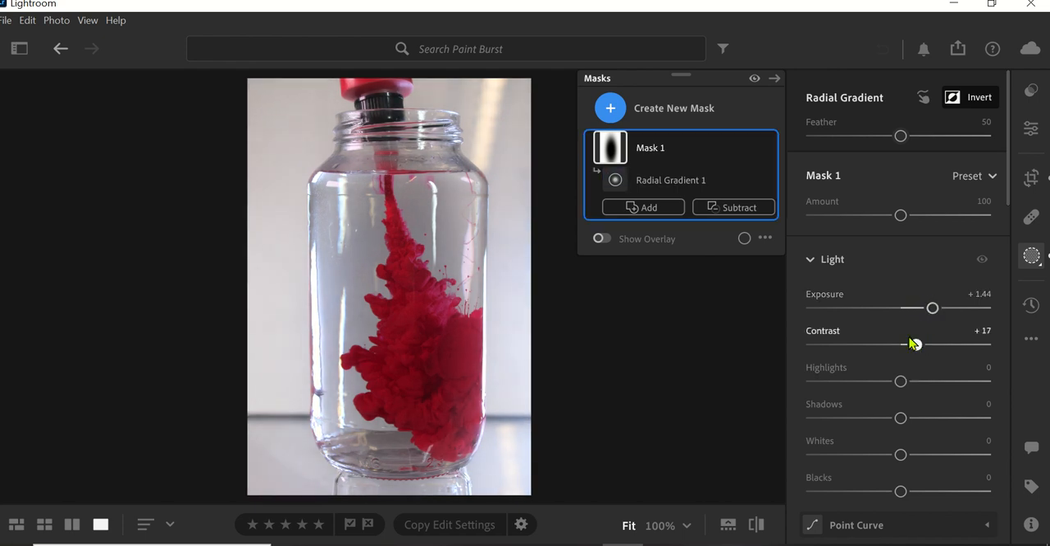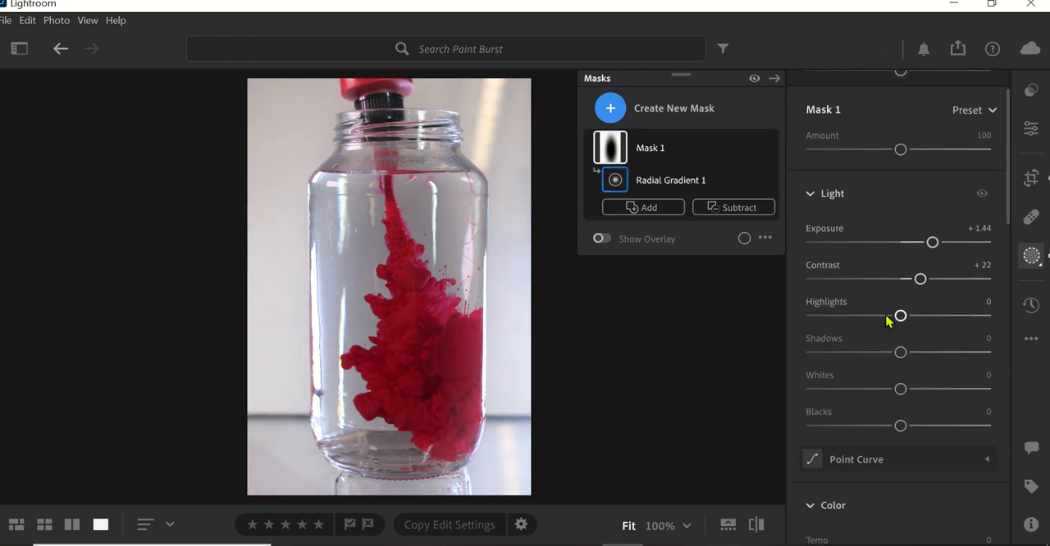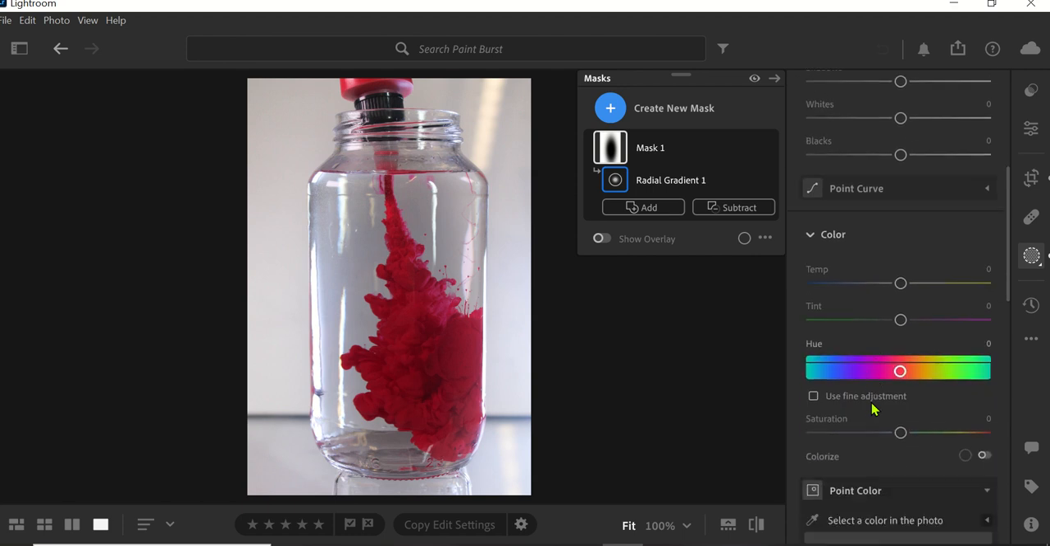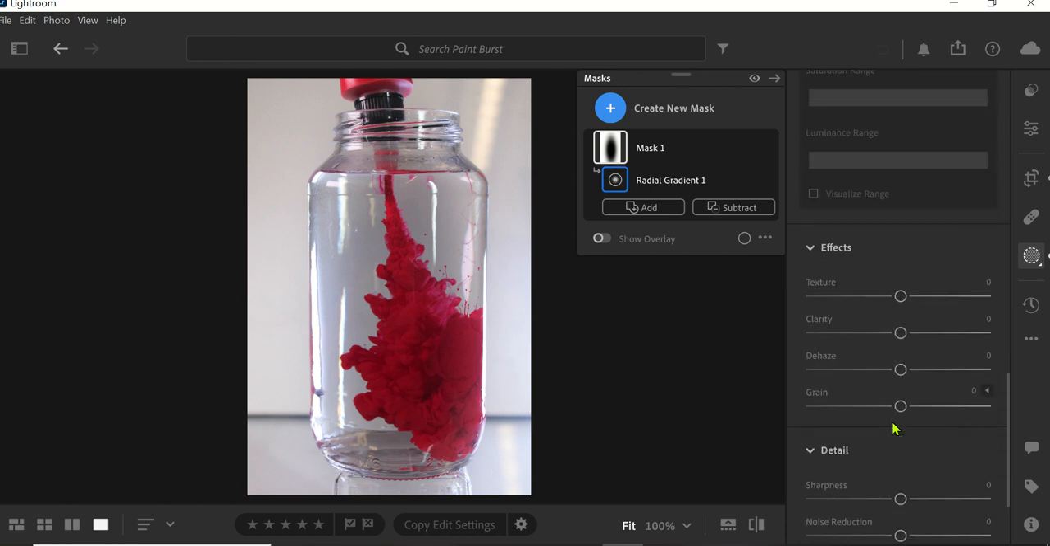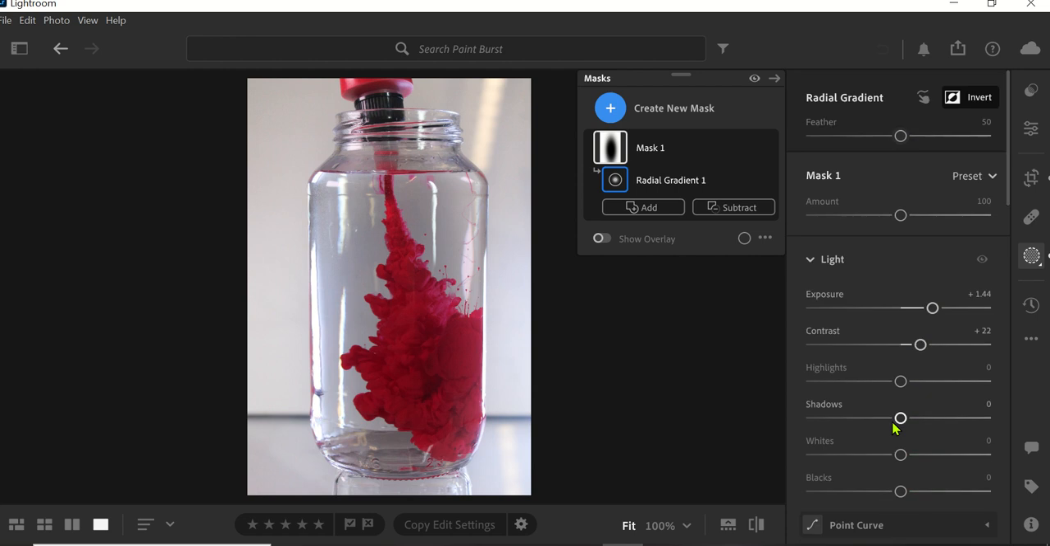You also have options to create contrast and change your highlights. You can even change the color temperature and get into effects. All right, but I think that is good, so I'm going to go ahead and leave it there.